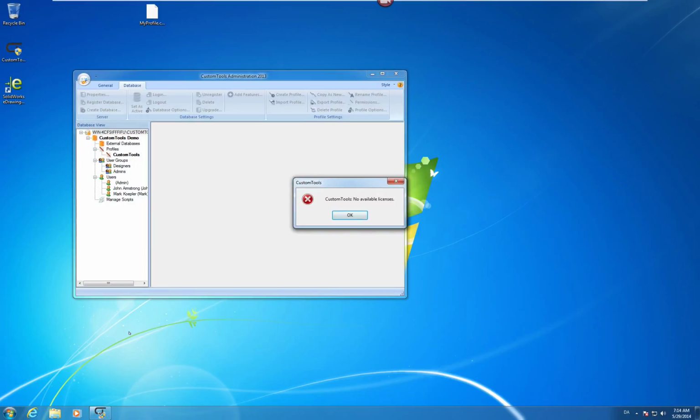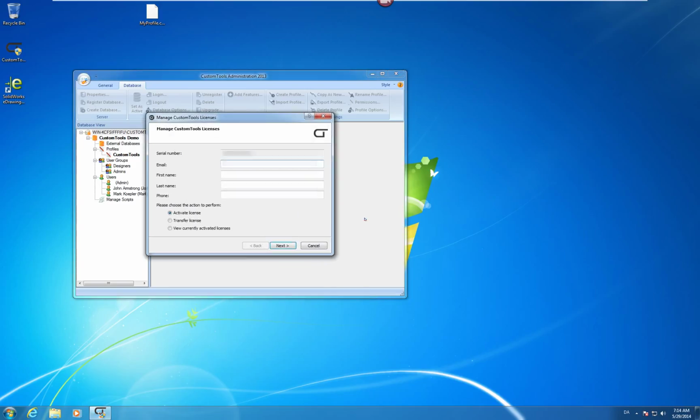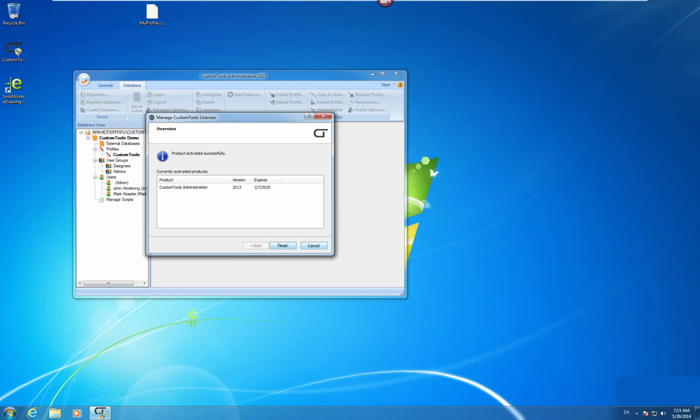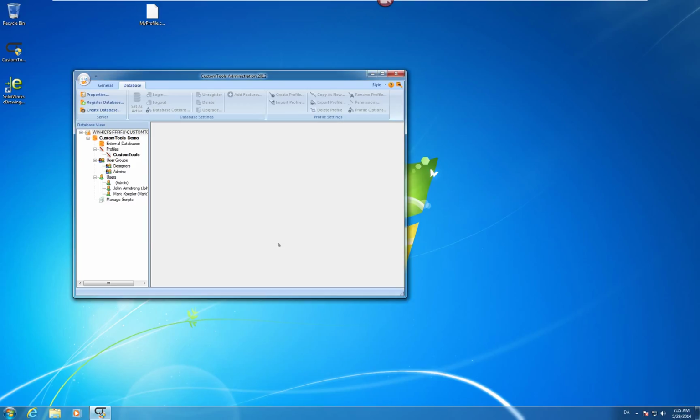You will receive an error message telling that no licenses are available, and this is okay, we will activate the license now. In the dialog displayed, type in your user information. Keep the Activate License action as shown and press Next. Press Next to activate CustomTools. And now our license has been activated. Click Finish.